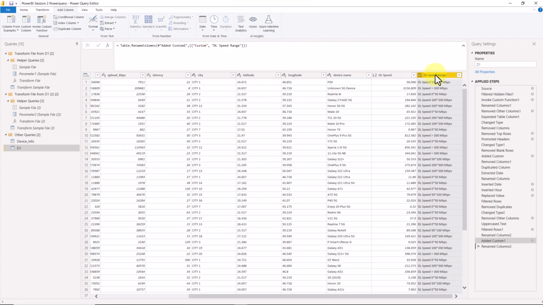So now let's just see. For example, this is greater than 50, so it's 50 to 100. This is greater than 300, so it's greater than 300, and less than 50, so this was my range. So this is actually one of the things you have to really rely on.